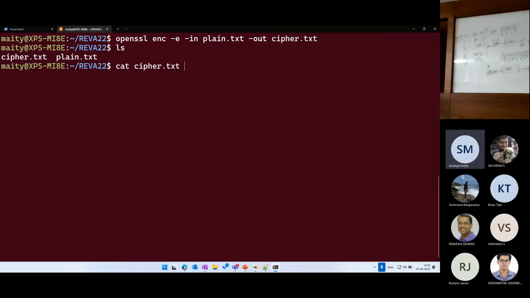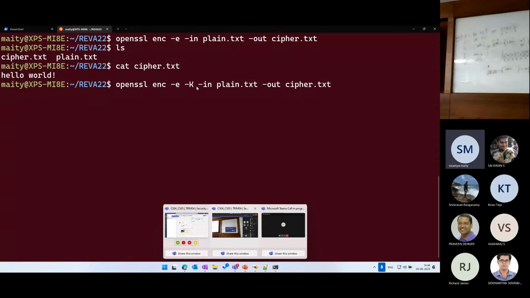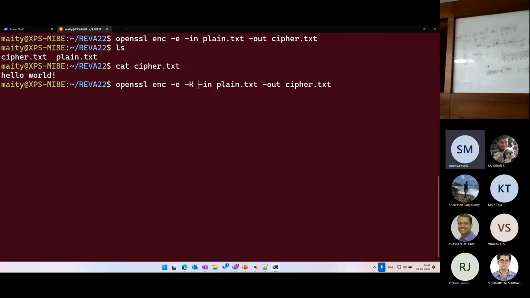Let us see what is written in the cipher.txt. See? Not given the key. Minus K. Just give me a hex number, any hex number, random. What we started with? The hex number D, E or some D, D and F, right? Let's use that.